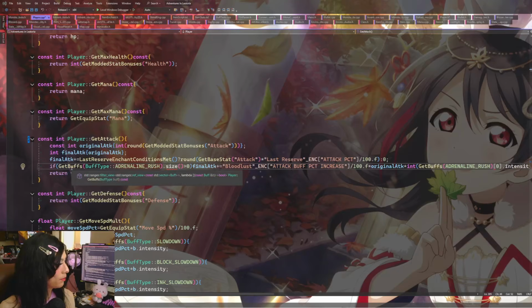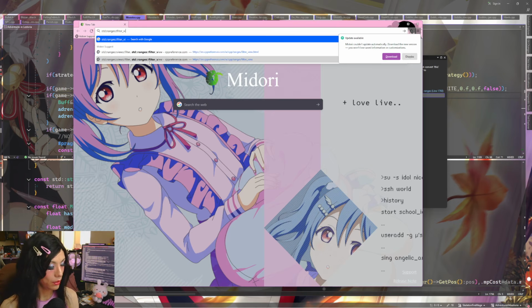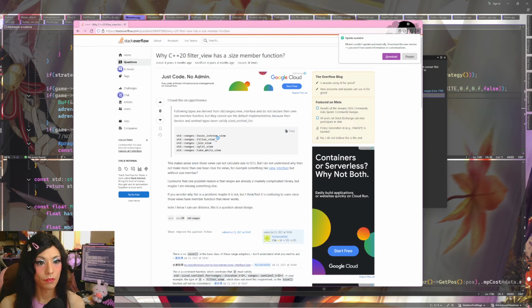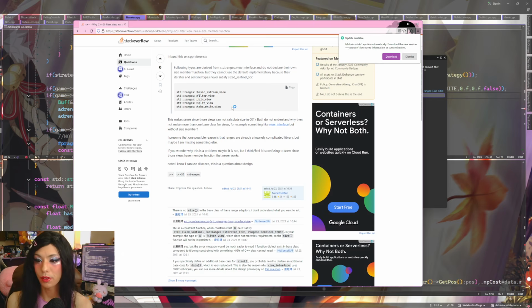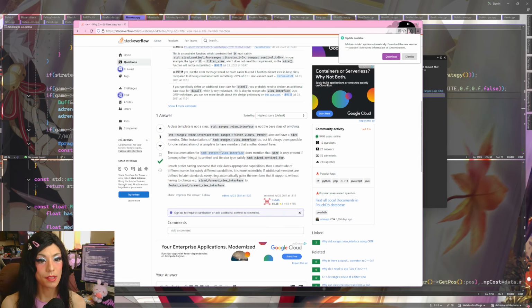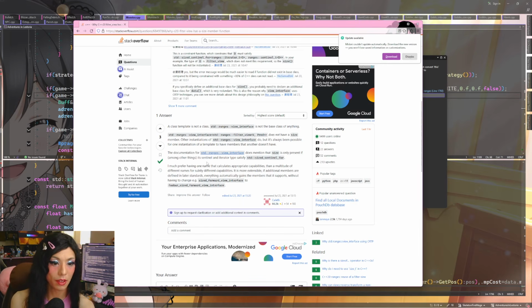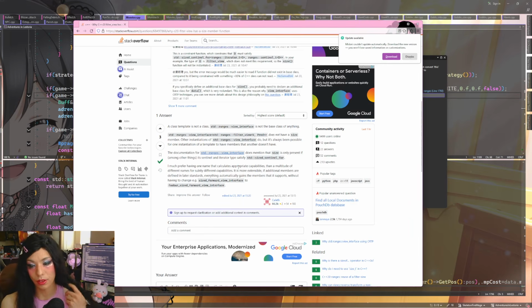Standard ranges, filter view size. Following types are derived from view interface and do not declare their own size member function, but they cannot use the default implementation because their iterator and sentinel types never satisfy size sentinel 4. A class template is not a class. Standard ranges view interface does not have a size member. Other instantiations of view interface do. The documentation for view interface mentions that size is only present if its sentinel and iterator type satisfy size sentinel 4.